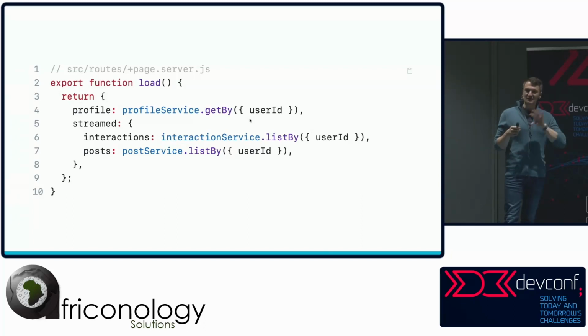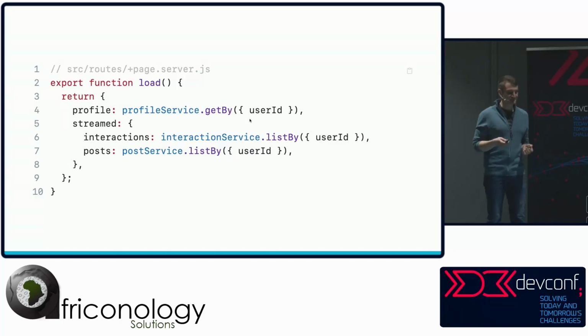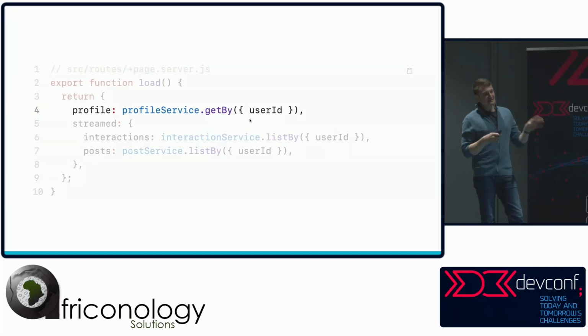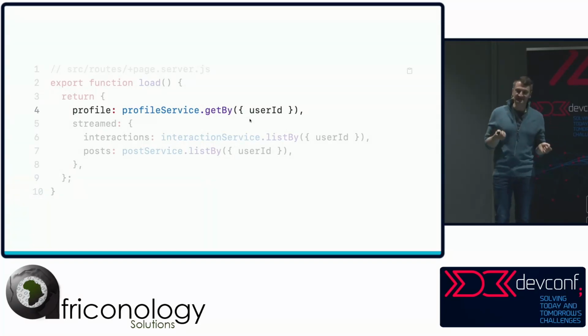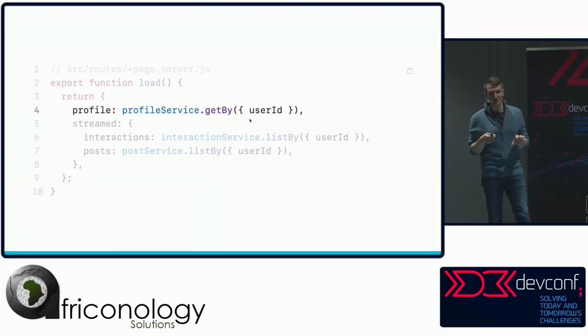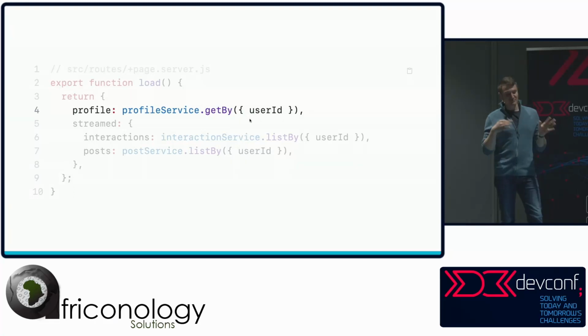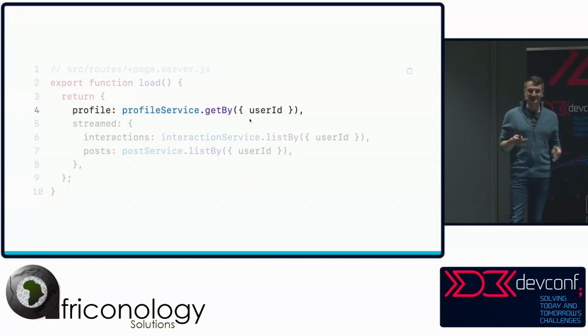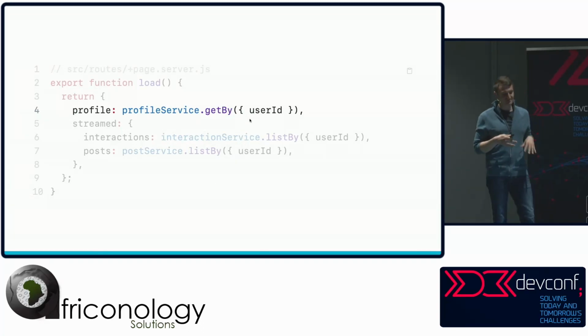And in Svelte, we have loader functions, and these loader functions load all the data we need to render a page. Here we can see the profile data is not nested inside this object we return from the loader function. And the profile service's get by user ID returns a promise. And Svelte will await this promise on the server side. So the server will not respond with any HTML until it has resolved this promise, because the profile data is the main data we want to show immediately.